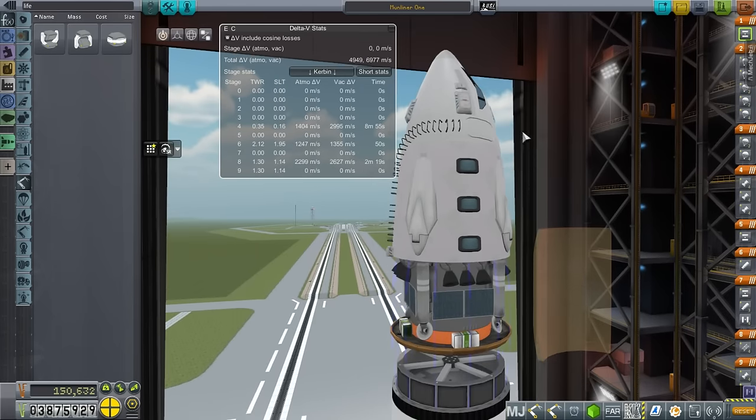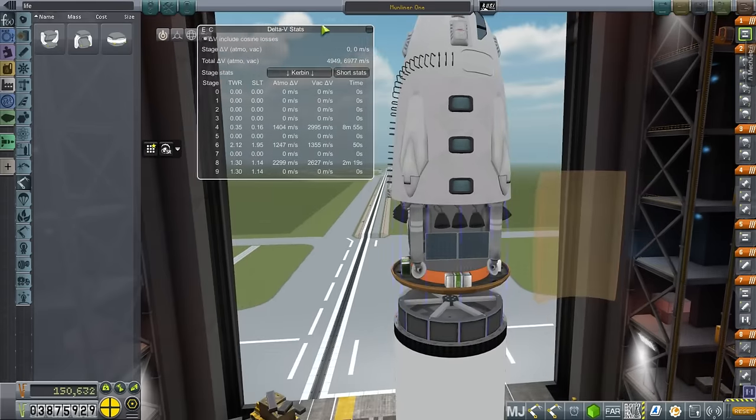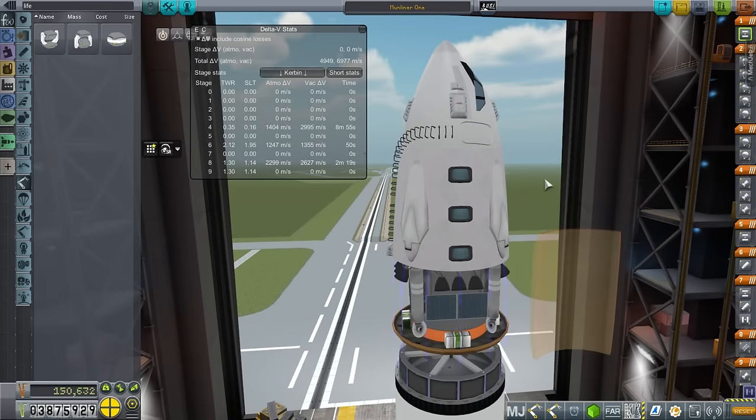So this is the Munliner, and actually I do want to make a Munliner that takes off from a runway and returns to the runway. That would be really nice, you know, an SSTO. I wouldn't say SSTU, it might have boosters on it, but those boosters would be recoverable, and then the Munliner would continue on its way and then land on a runway.